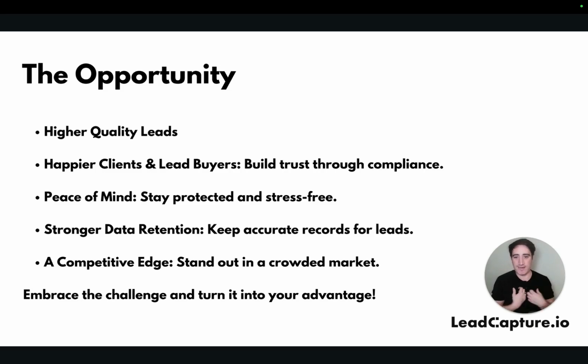I personally know that I am sleeping better at night knowing that we just built a lot of this compliance stuff into Lead Capture IO, because the last thing I want is to see somebody get sued because they aren't compliant. And I also am trying to reduce risk on my side. So peace of mind is one that I personally really resonate with.